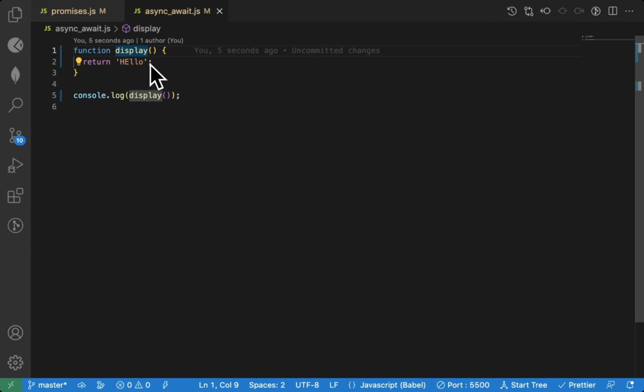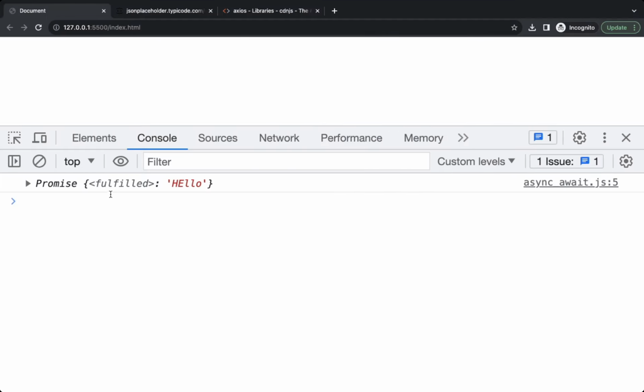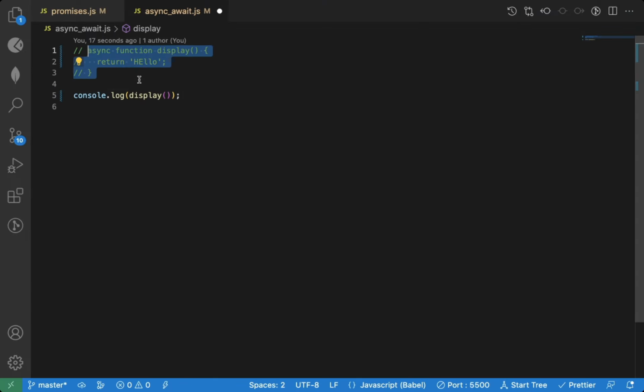But instead of declaring this as a normal function, if I add this async keyword, what will happen? When you add the async keyword to any function, that function does not return the string hello. It will return a promise fulfilled with hello. So if you see here, you get a promise fulfilled with hello. So this code is exactly the same as writing function display.